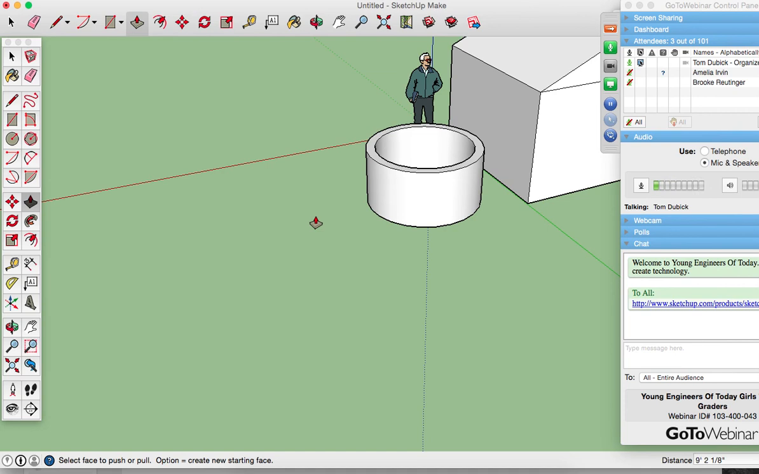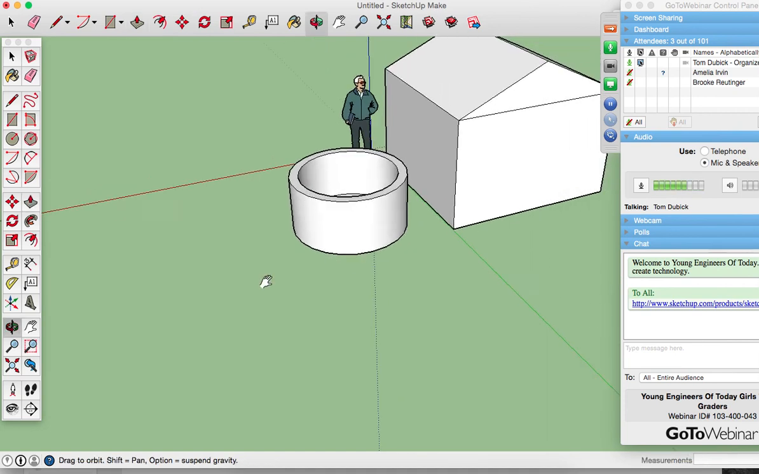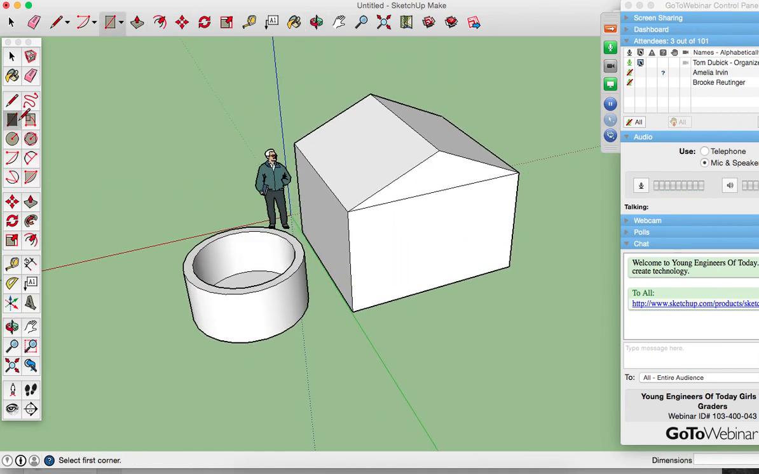All right, you girls can do your own stuff then. You don't need to look at my screen anymore. You can look at SketchUp. Okay.